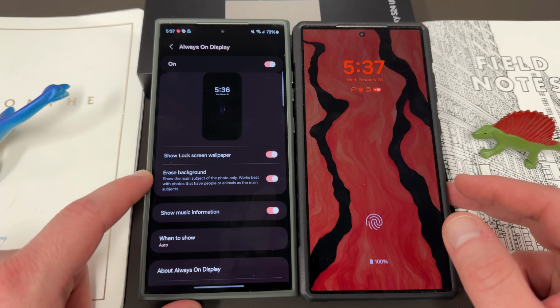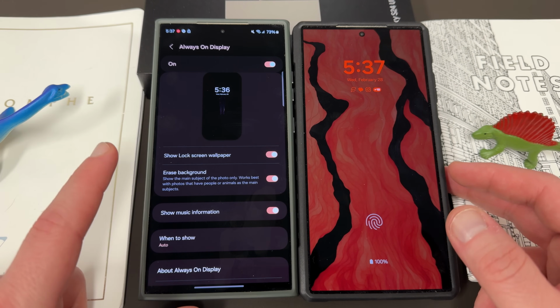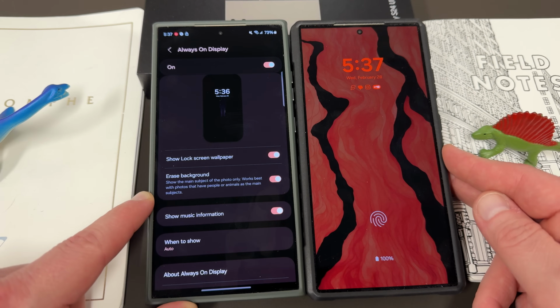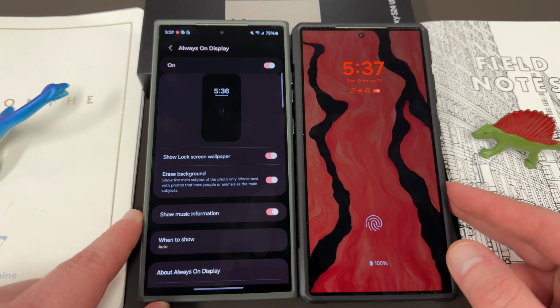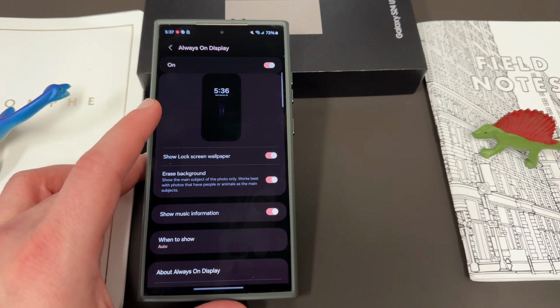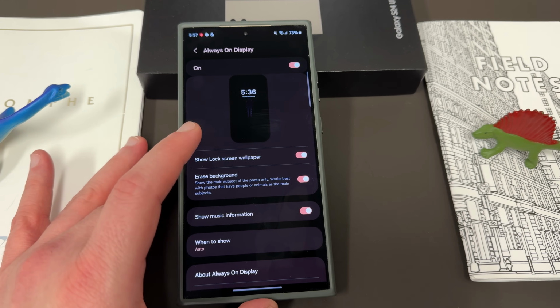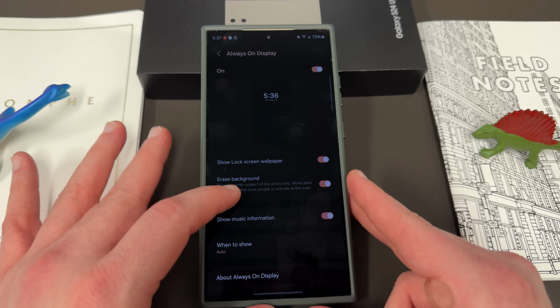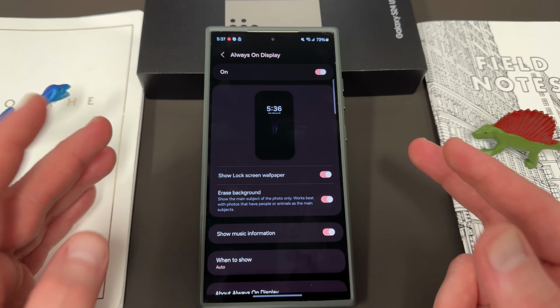Now, this option below it, the erase background, which I'm talking about, allows you to show the main subject of the photo only, and it does really only work with photos that have people or animals as the main subject. So I'll show you really quickly how this works with another example. You want to choose a good one.